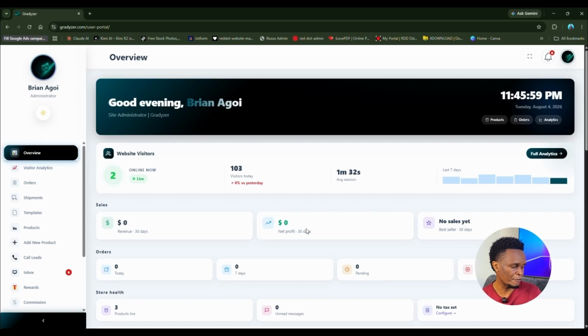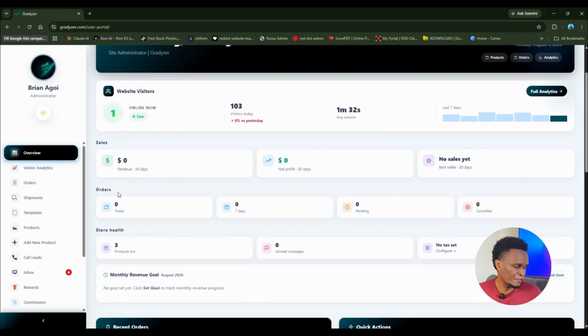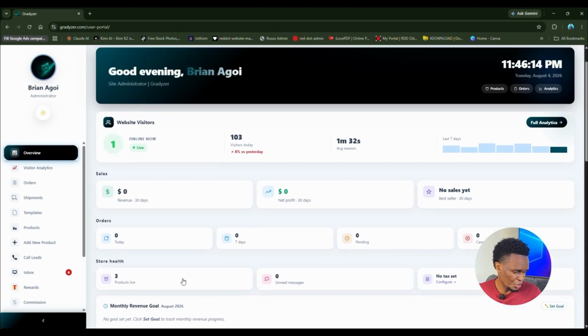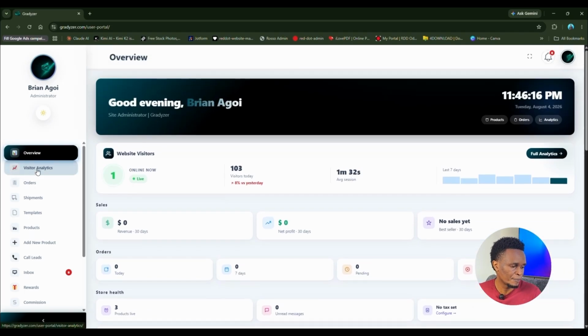So this is the pro version of the plugin. Let me take you through so that you can see the difference compared to the free version. So in overview, we have sales, we have orders, we have store health, it has its sections and monthly revenue goal. And then we have this section, it's new, visitor analytics.